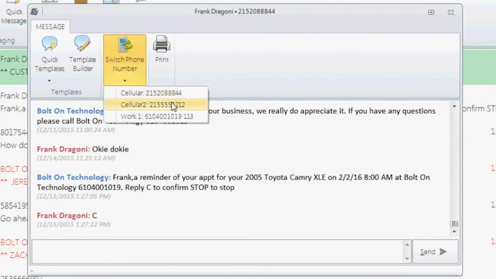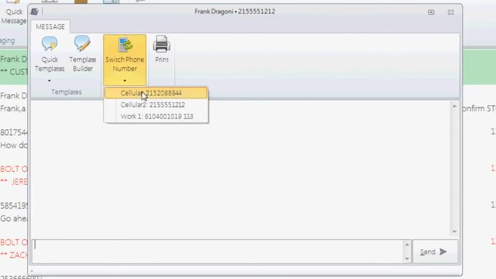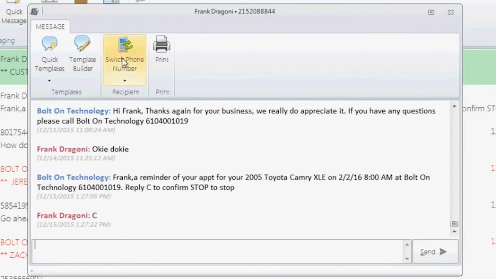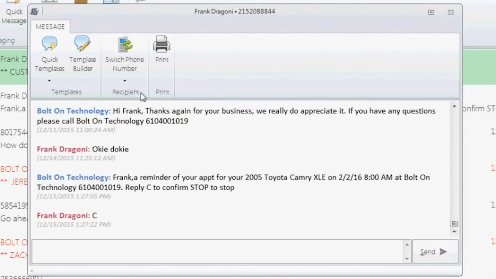Now, if I know maybe this is Frank's wife's phone number, no problem. I can click, and send her a message. And if you notice when I switch phone numbers, we've never sent her a message. That's why there's no history. But when we do send her a message, we will store the history between the wife and the shop as well. So now that I'm going to send Frank a message, I want to use the quick templates.